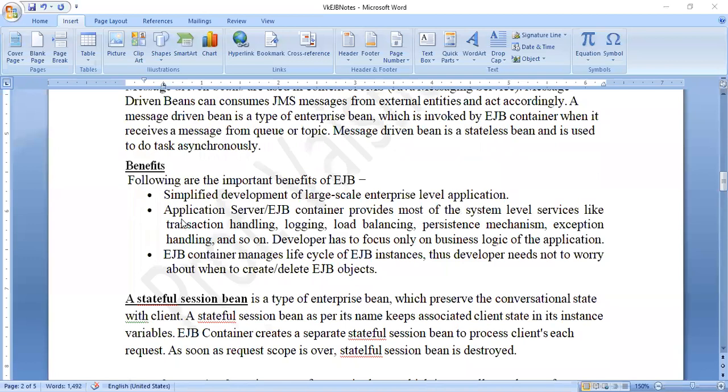So the benefits of EJB are simplified development of large scale enterprise level applications. As you all know, functions can make your programs easy to understand or simplified. Similarly, EJB can make development of the program simple. The application server or EJB container provides most of the system level services like transaction handling, logging, load balancing, persistent mechanism, exception handling, and so on. The developer has to only focus on business logic of the application.